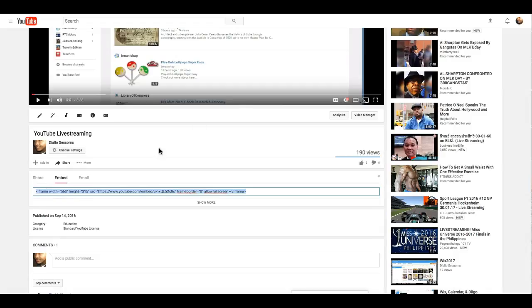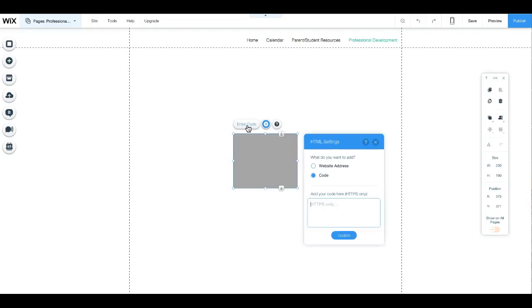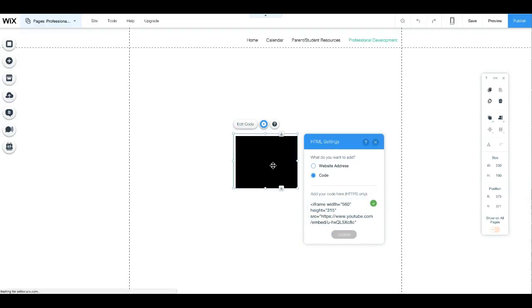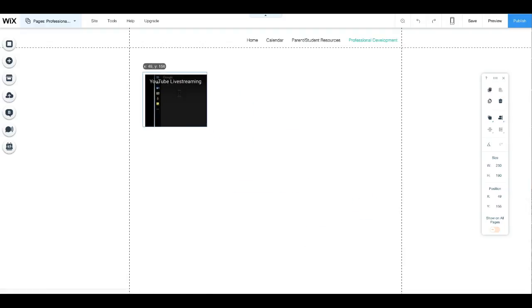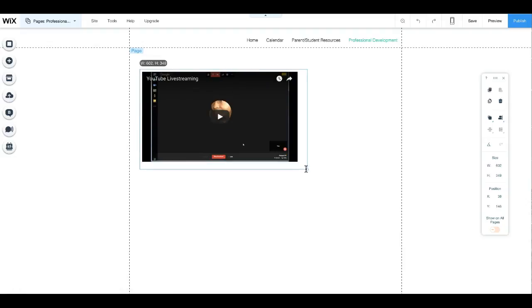You want to copy that, and then you want to go back to the editor, click here, paste, update, move the video around, grab the bottom right corner to stretch it out a little bit. And then the other thing you'll do is type a little paragraph here with links to everything, and I'll show you an example of that.